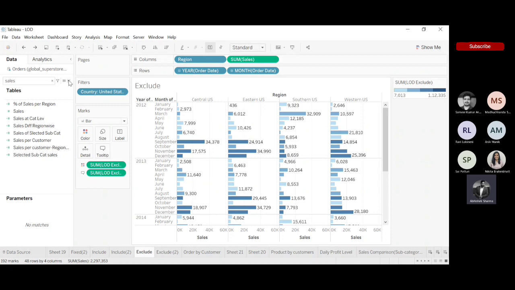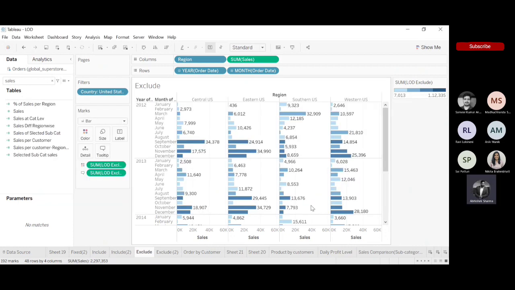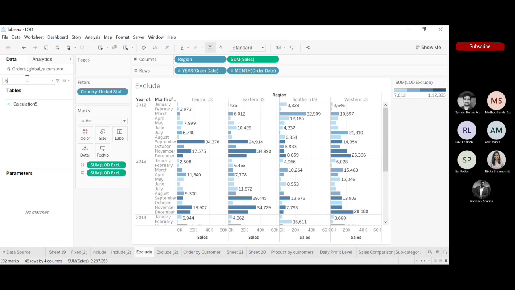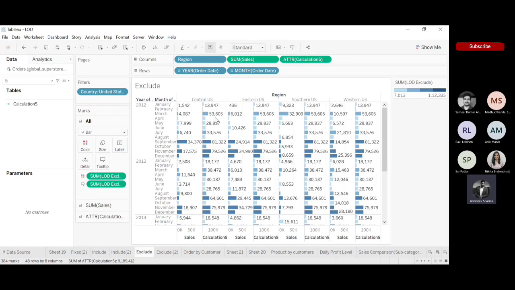Again, I can write a calculation here. Same way, I have to exclude my region from this view. I want my sum of sales. If I use this calculation now, then you can see alongside I have the other calculation as well. So if you see here, this is 2973, and this is the 7,013 sales here.